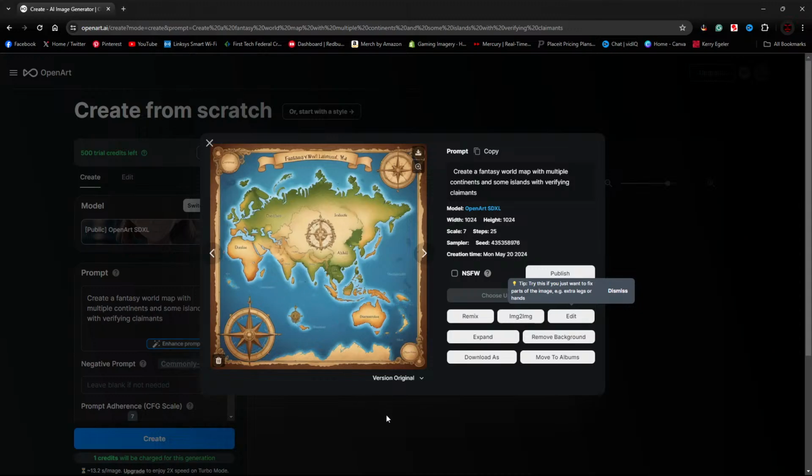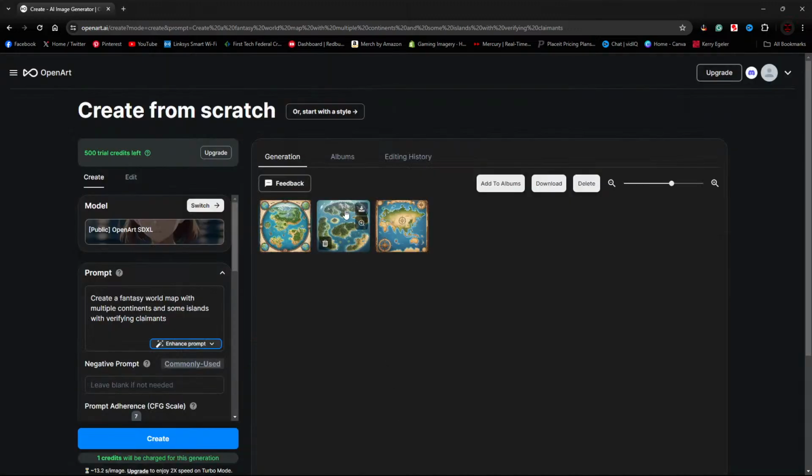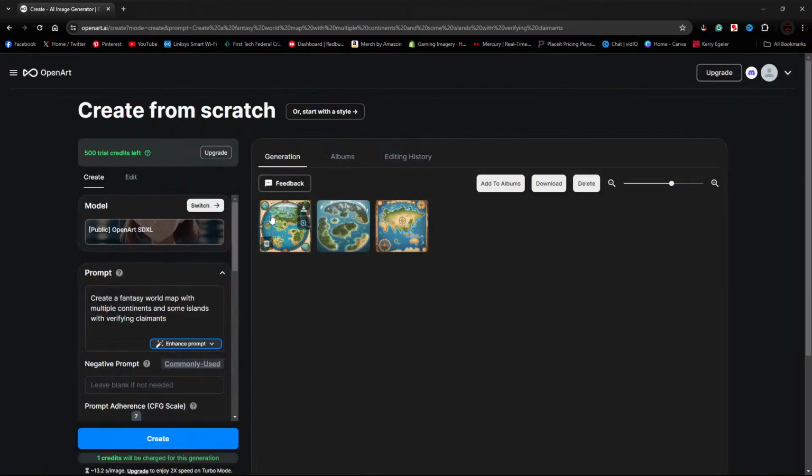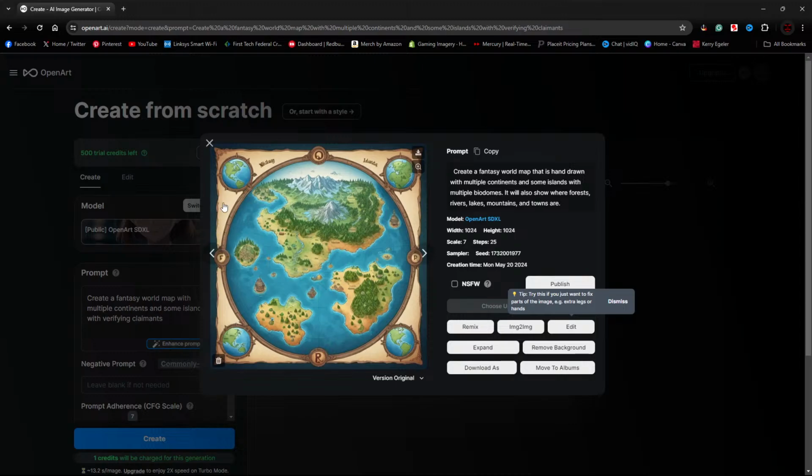You can use this, or you can put in more descriptions like I did with this one, where I said show the trees, show the mountains, show the hills, and have multiple continents and some islands and show some cities and towns and stuff like that. And so it created this one for me. Then I decided, you know what, I want it to be more hand-drawn feel, so it gave me this one.